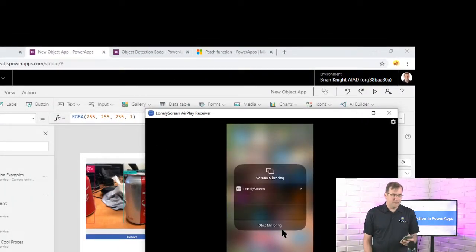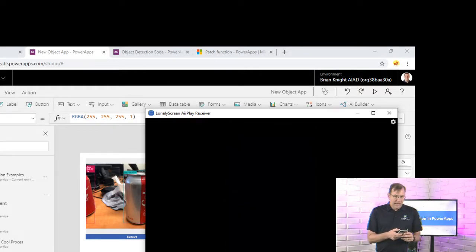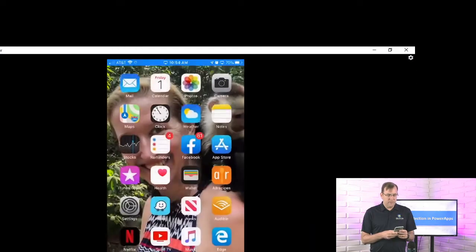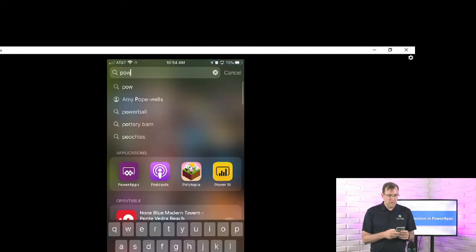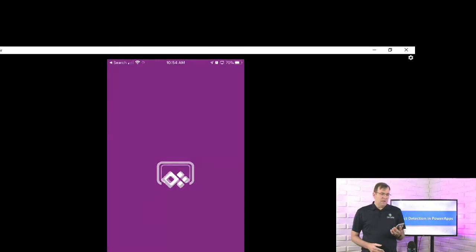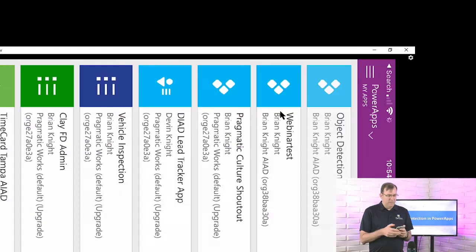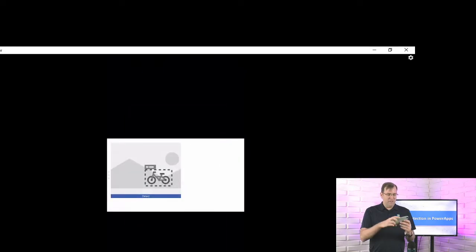All right, cool. So in our case, we'll open up the PowerApps application. And let's get this a little bigger so you can see it in full screen once it comes up. Let me open up PowerApps one more time here, sorry. In this application, we'll open up the object detection soda. There it is. Now, I made this intentionally a horizontal application. I'm not sure why it's asking me.